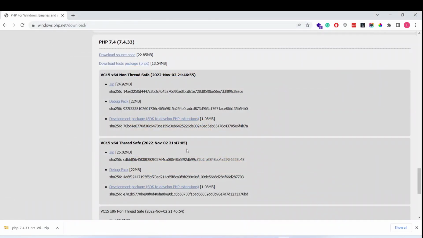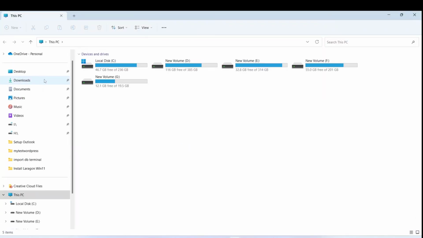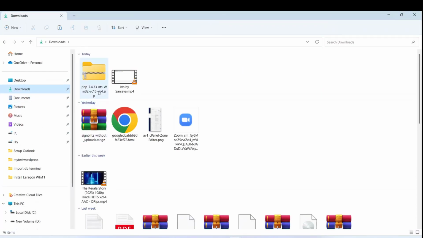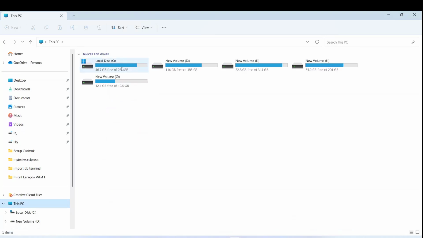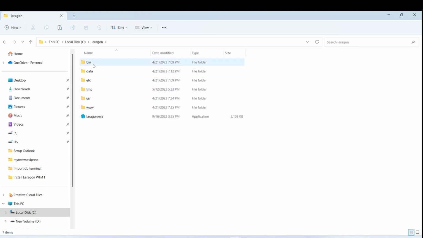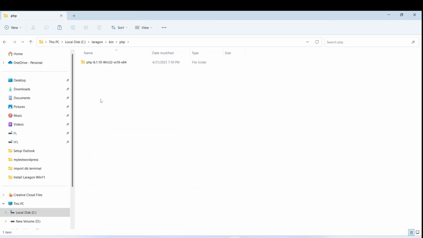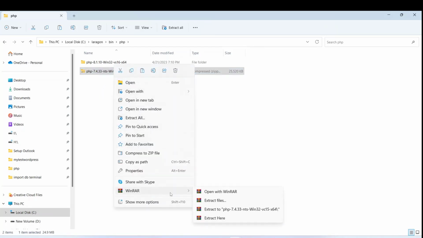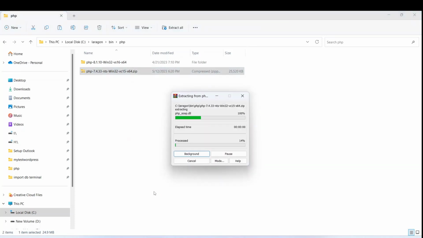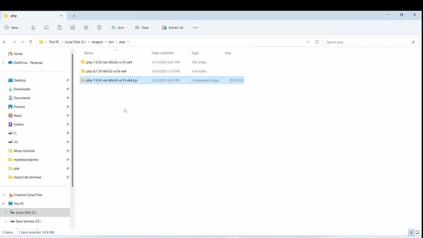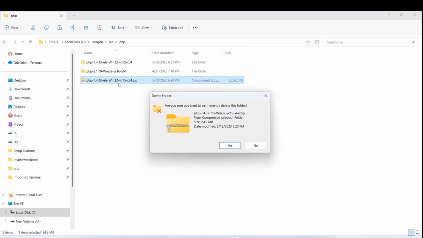After the download is complete, go to the location where the file is stored. Copy or move the zip file to the Laragon installation directory, bin and PHP. Then extract or unzip the file here with the same name. After the file is unzipped, you can simply get rid of the zip file.